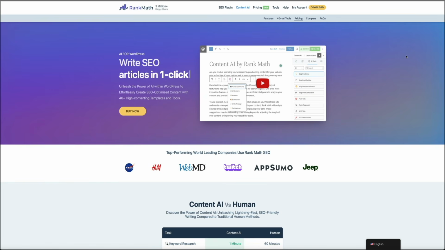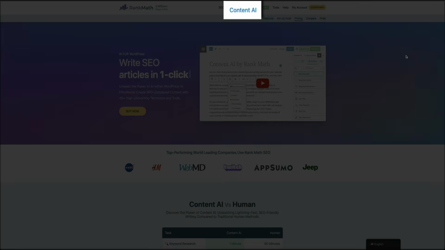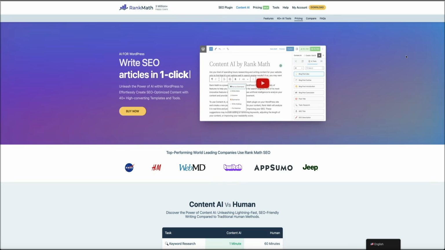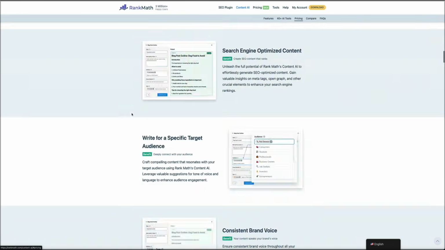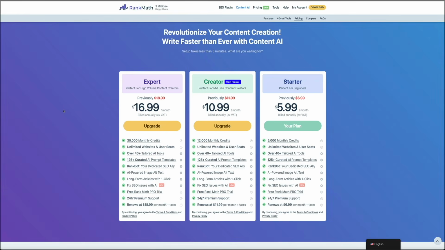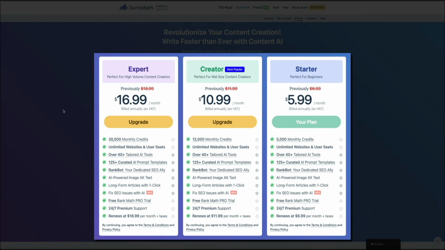So to get started, head over to the Rank Math website and click on the Content AI tab at the top of the page. From here, click the Buy Now button, and that'll take you to the pricing and plans page. And as you can see, Rank Math offers 3 Content AI plans: Starter, Creator, and Expert. Now, depending on how many credits you need each month, that'll vary.